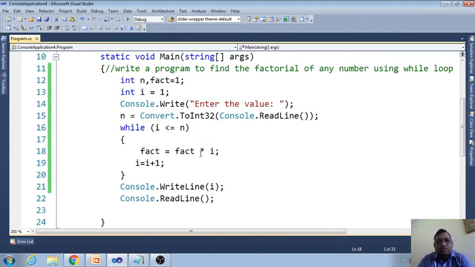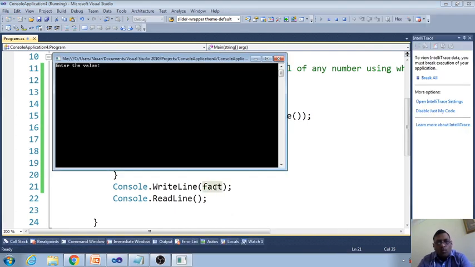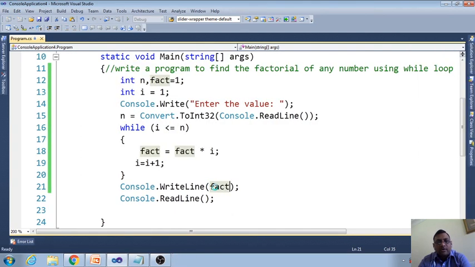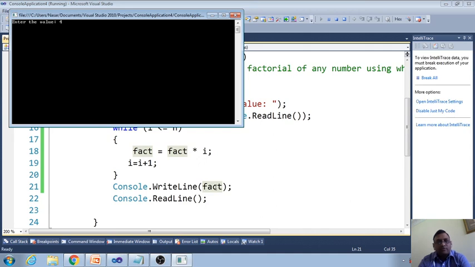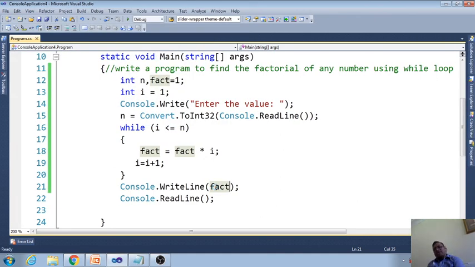What is it, one minute. This is the fact, no? I was printing i, it must be fact. 5 factorial is 120. See, 120 is coming. If you give 4, 24 is coming. So see, there is no difference, only the difference is in the syntax. Every concept, everything is same. So there is no confusion about the loop. Work is same, only syntax is different.